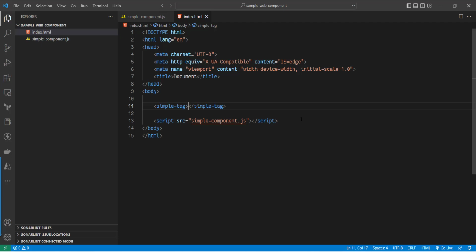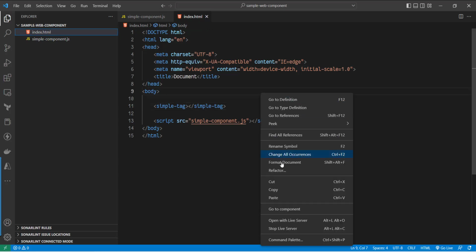Now we can run this page using a web server. So I have installed the live server extension inside my VS Code, so I can run this page using this live server.